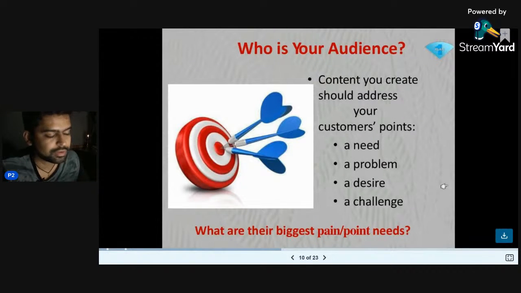So first of all, as I said, content marketing is always revolving around educating your audience. So how will you do that? How will you understand what exactly your customer or target audience is looking for? There are always some things that your target audience is looking for. They can be searching for a need, a problem, a desire, or just a challenge in their life that they are looking to solve.